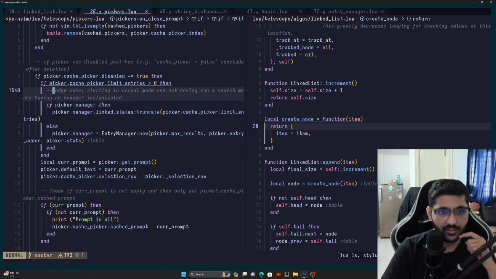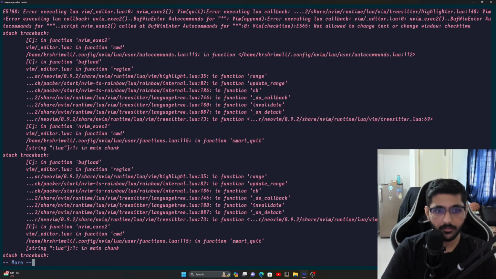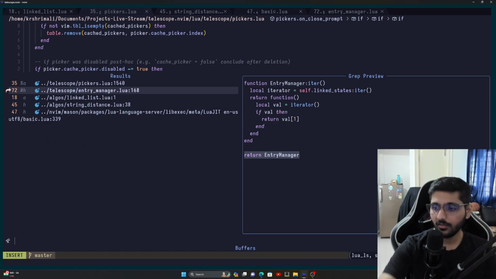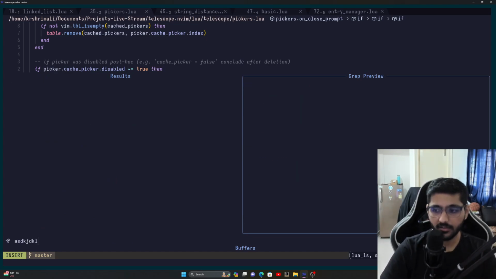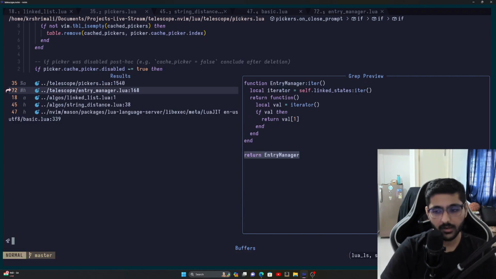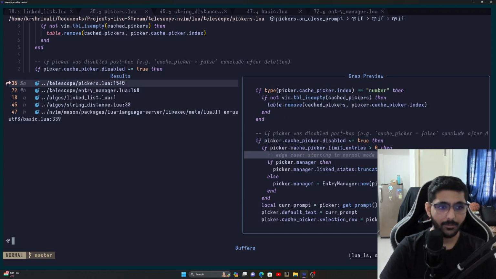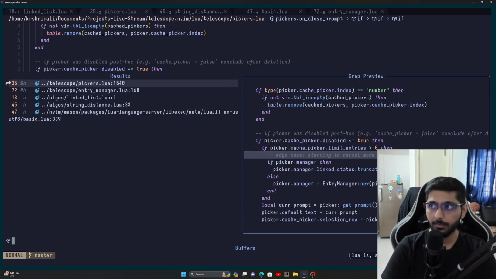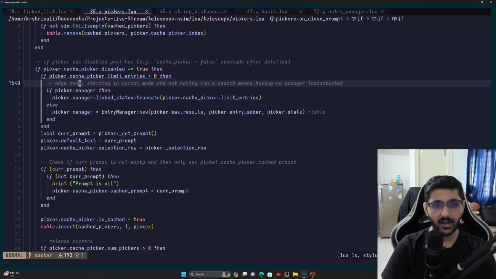And they are handling the edge case of starting in normal mode and not having run a search, meaning having no manager instantiated. Wait, what does it mean? Sorry guys. The edge case is there starting in normal mode. So let's say if I'm starting in a normal mode, this is not a normal mode, by the way. I can type something, right? In Vim, normal mode is when you can't type immediately. You are basically, J and K are the cursors for you, okay? You can go up and down. That's what it means, okay? So the edge case is starting in normal mode and not having run a search means having no manager instantiated.